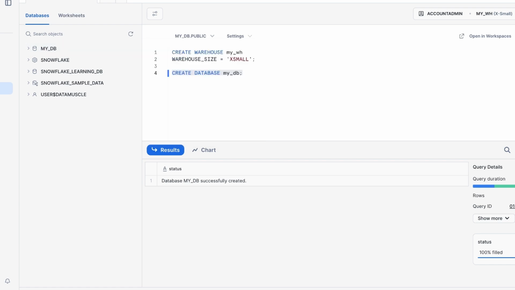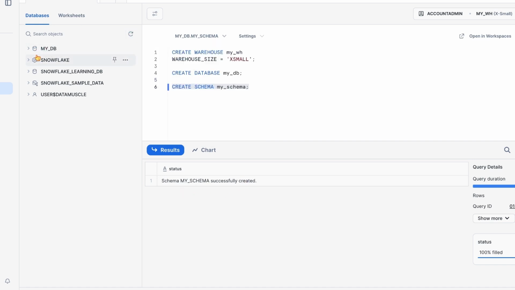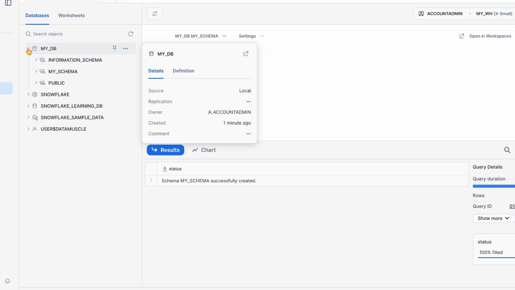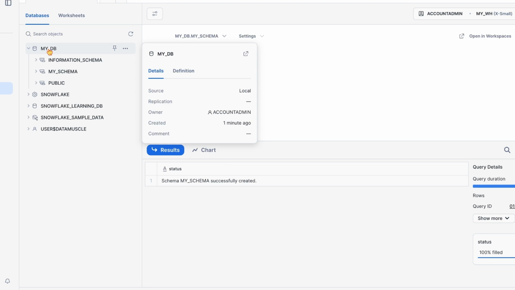Now it's time to create the schemas inside the database. If you're already familiar with SQL concepts, you are already aware of it. Inside a database, we use schemas to group related objects together, just like folders on your computer. So run the schema command. Create schema, my schema. Execute it. Your schema is successfully created. Let's refresh this and look under MyDB. You have your my schema created under MyDB.